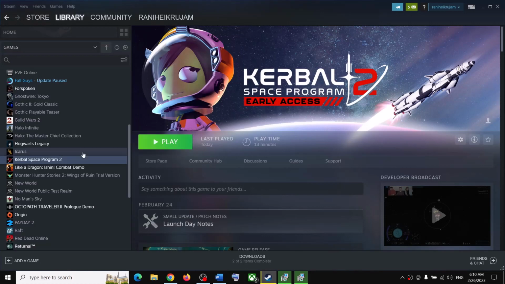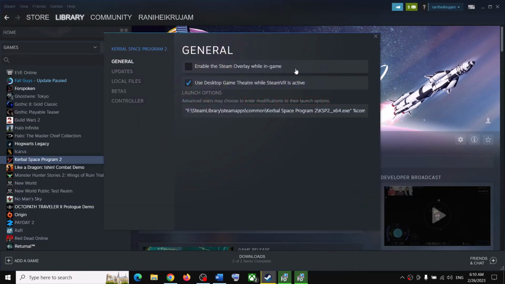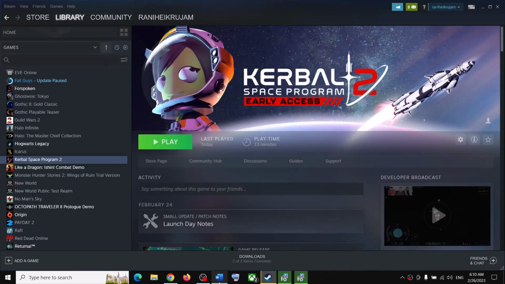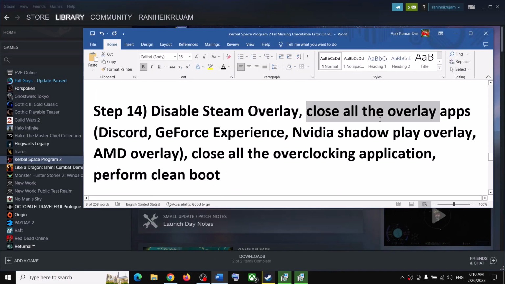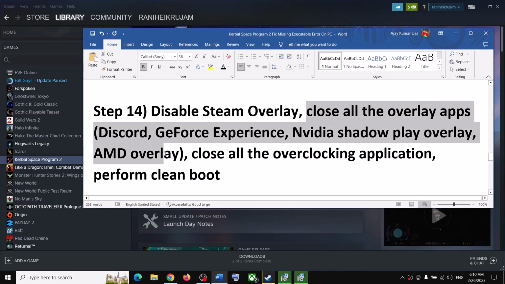Next step is to disable Steam overlay. So right click on the game, select properties, uncheck the box which says enable the Steam overlay while in game. Also close all the overlay applications, or you can disable overlay in these applications. So if you have Discord running or GeForce Experience running, turn off any kind of overlay, close all the overlay applications and then launch the game.